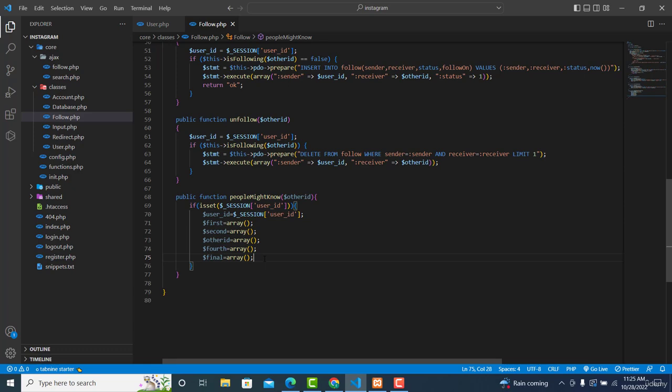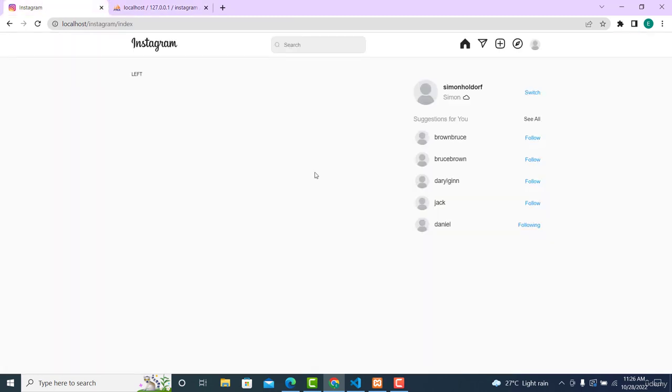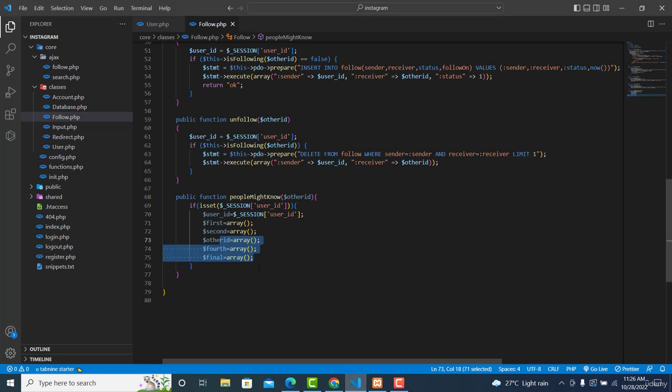So now the first thing that we need to do, I want us to select sender from follow, that's the table follow, where receiver is the other person, meaning this one. So all people following Bruce, I want us to select it. All people following this person, I want us to select it. That's the first thing I want us to do here.